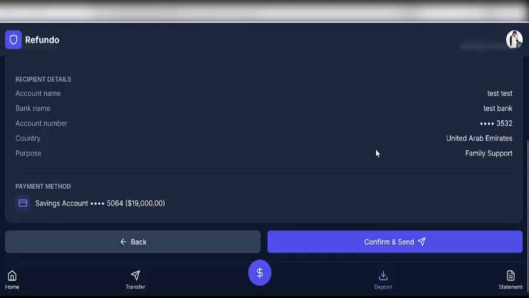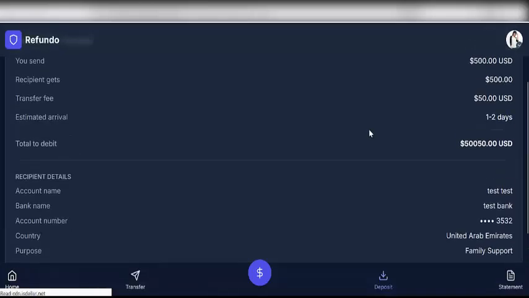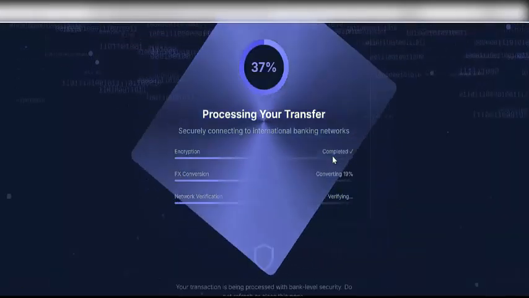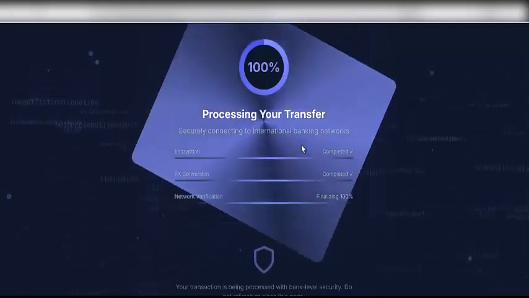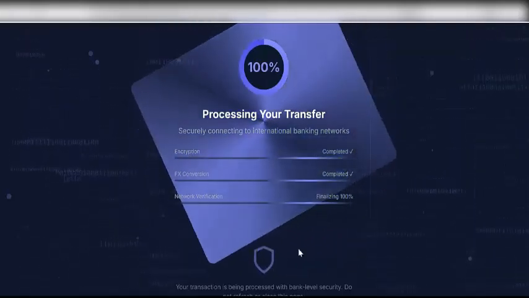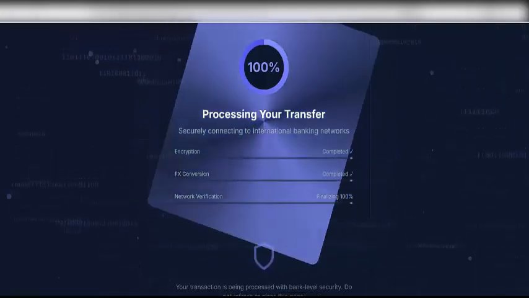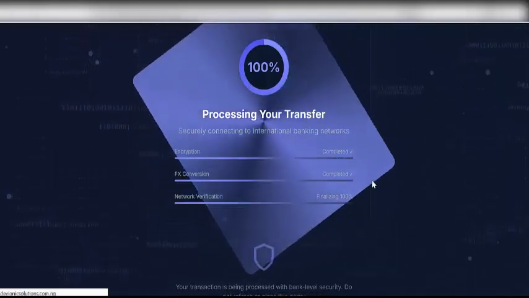Alright, so let's wait for it to load real quick. Confirm and send. Okay, it's loading. You can see processing your transfer. This is a very nice preloader to make sure that your transfer is being processed. You can see your transfer is being processed with bank level security. Do not refresh or close this page.